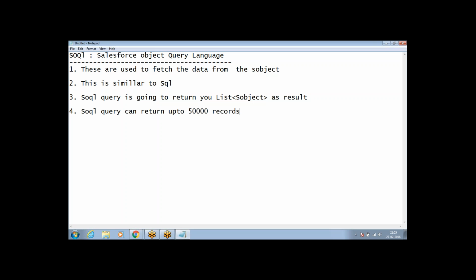Now, if you want to write a query, how are you going to write it? The basic syntax goes with select. If you want to write a static query, it is a list of sObject equal to select fields from sObject where condition.